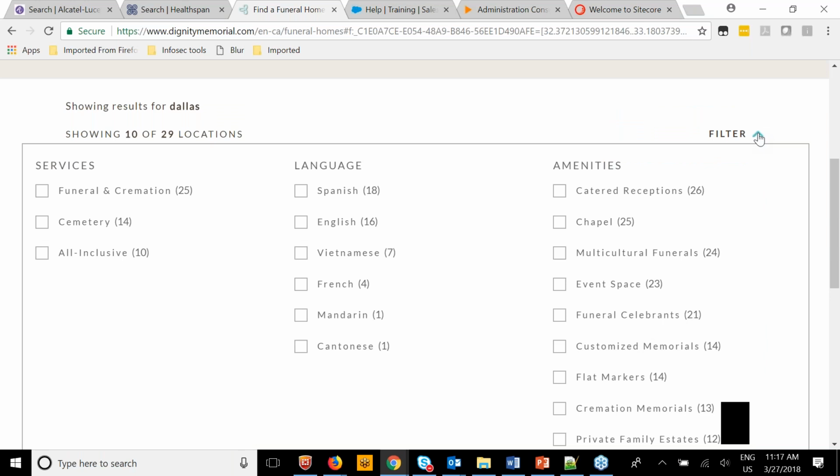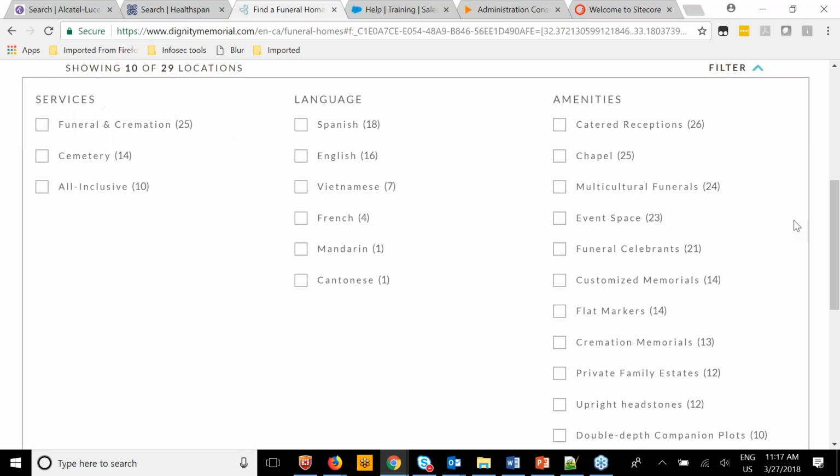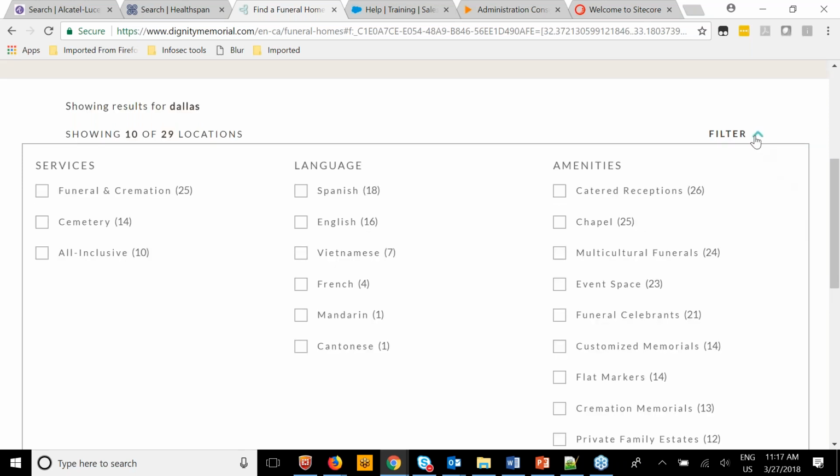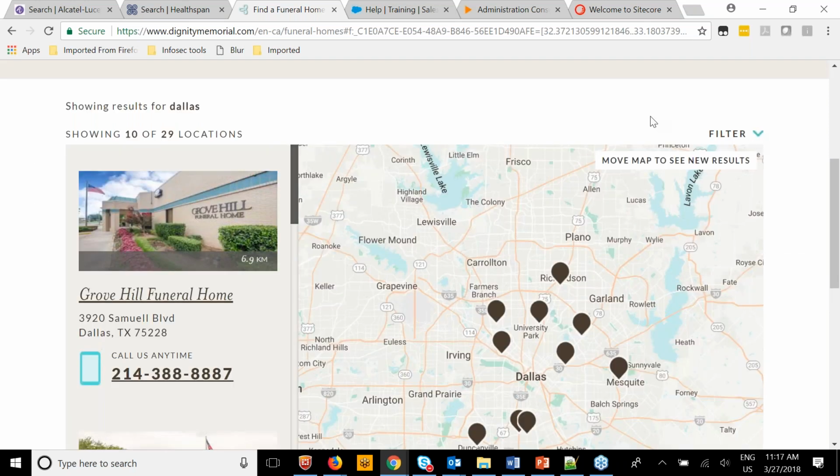There's additional metadata associated with each record about a funeral home, what kind of services they provide, what languages are spoken at these locations, and other amenities here as well. So again, I think an easy to use and well thought out user interface, catering to the needs of people who are coming to this kind of site.